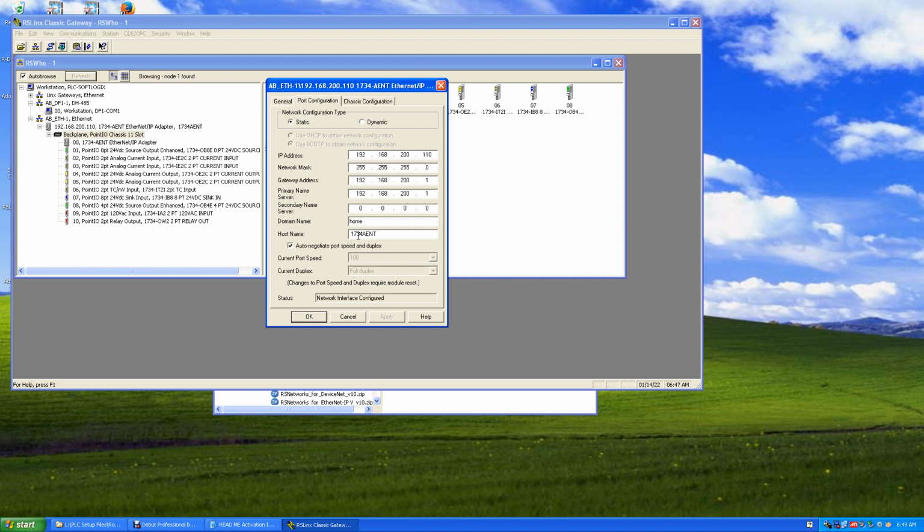Now for a host name, it doesn't like starting with a number. It wants to start with a letter. So we could go like .io anet, and whoops, I misspelled it.